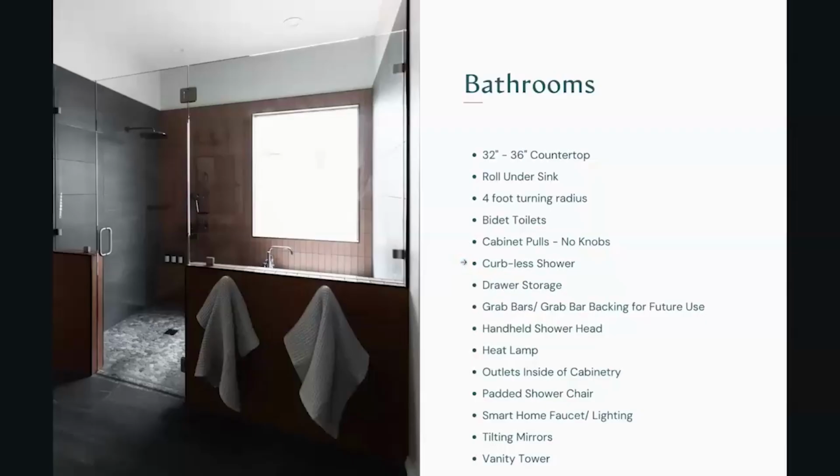We're seeing this a lot in luxury bathrooms right now, but this can really be make or break for people from being able to use a shower independently or not. Once again, drawer storage, and then having grab bars placed, or at least backing the walls for grab bars for future use. Like I said, every shower in the world needs a handheld shower, so of course we're putting those in our bathrooms, as well as a possible heat lamp.